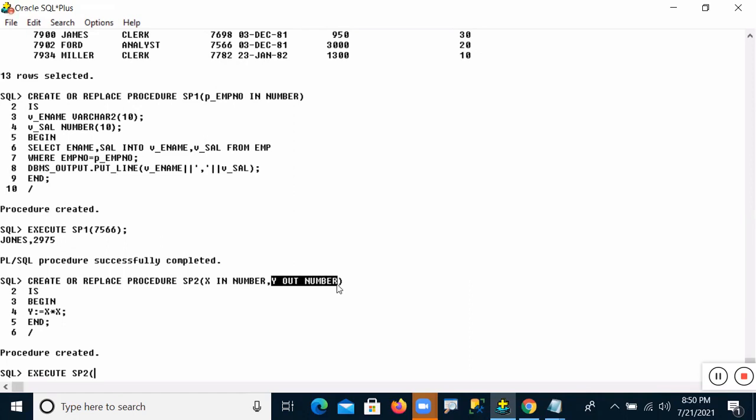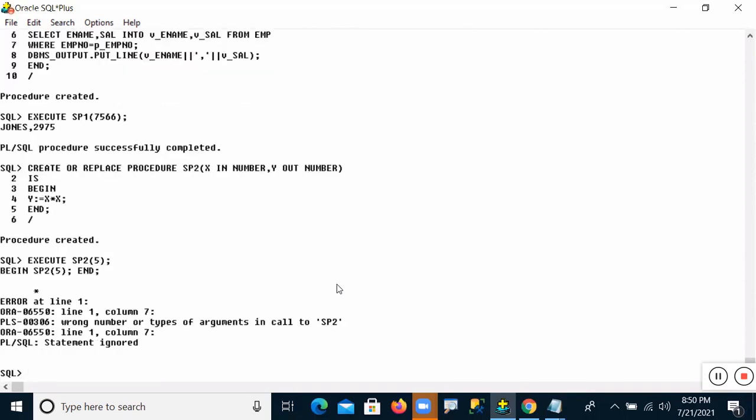So now that's what happened. I'm sending a single value, the in parameter value, which is our responsibility. Let's see what happened. It is going wrong. It was showing an error: wrong number or types of arguments in calling to procedure number 2.